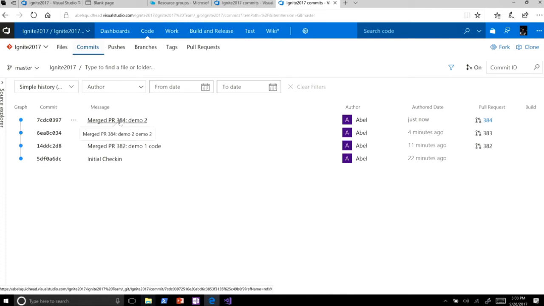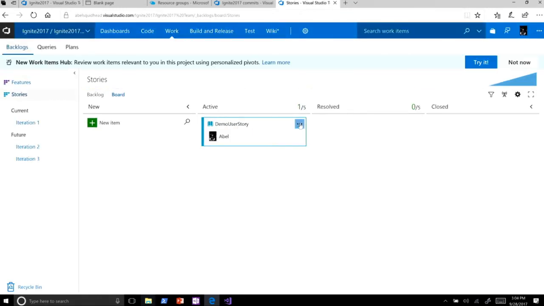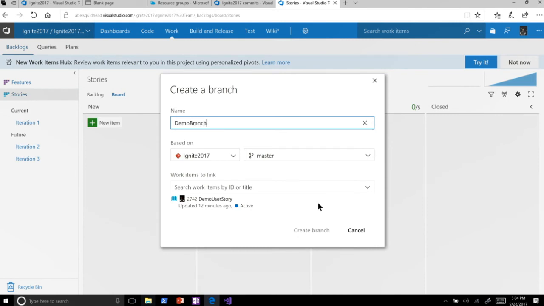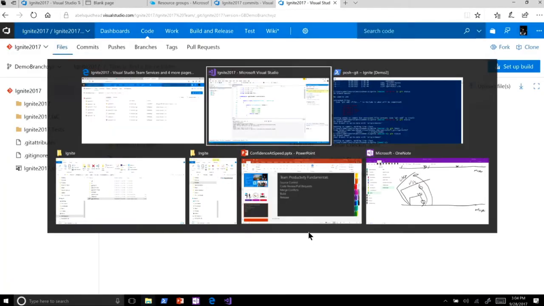All right. So this is the workflow that I like to do because that just seems a little clumsy to me. What I usually do is this. I go into my work. I find what work I need to do, which is demo user story, and I create my branch directly from the work item itself. So let's call this my demo branch XYZ, and I create the branch. Just like that, it creates the branch for me.